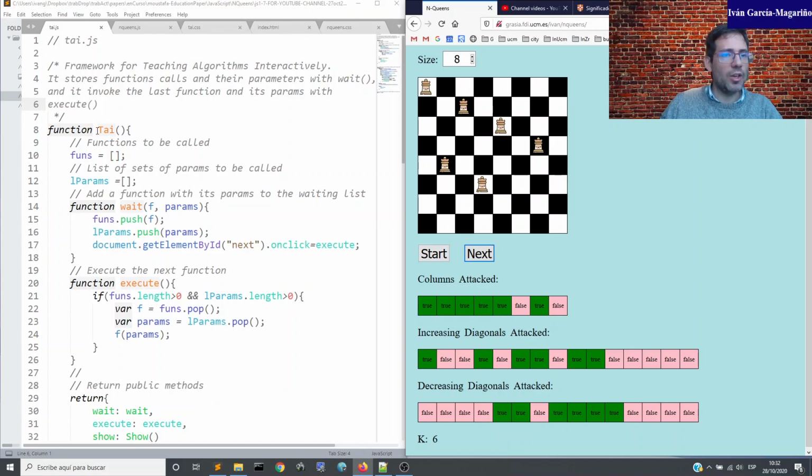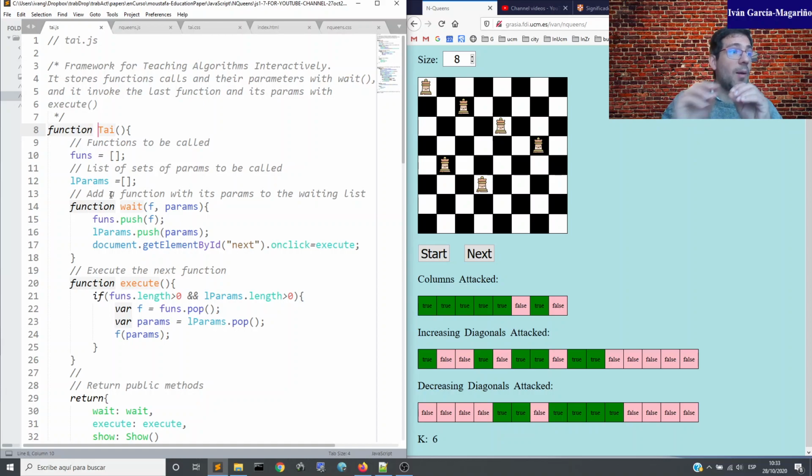The framework uses closure functions in JavaScript so that they encapsulate all the behavior in the same object. In this way, you cannot mess up the namespaces and so on. You only have TAI as the name of this framework. So basically, you have these functions.